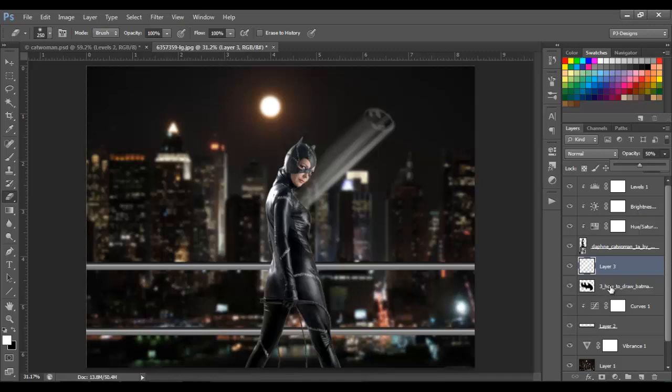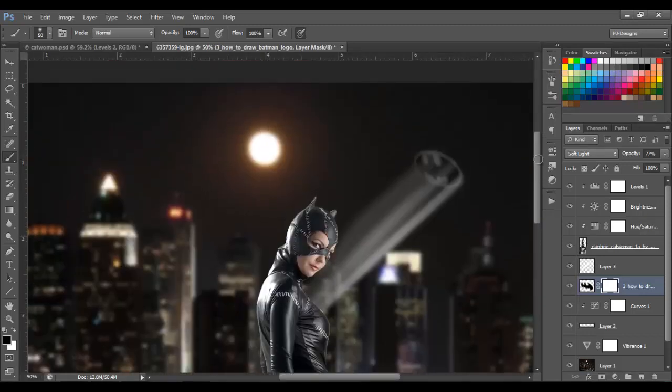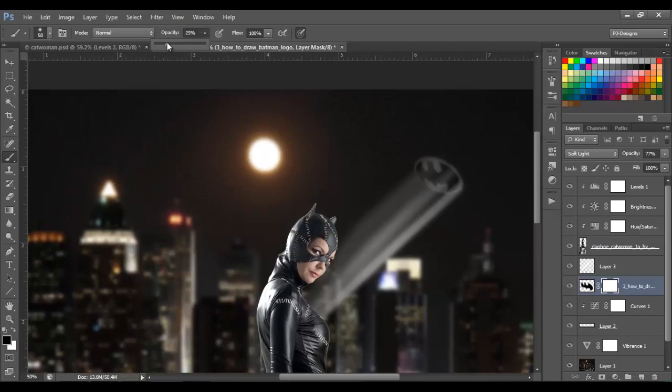I'm gonna go on the bat logo. I'm gonna add a layer mask with a soft brush. And I'm going to erase with 25%. I'm going to erase some of the white. So yeah, I'm just gonna go over it.